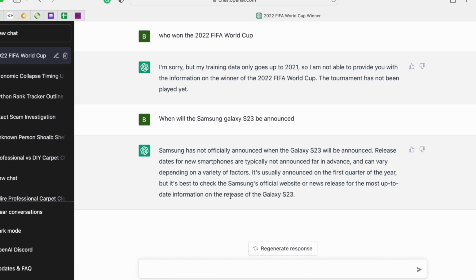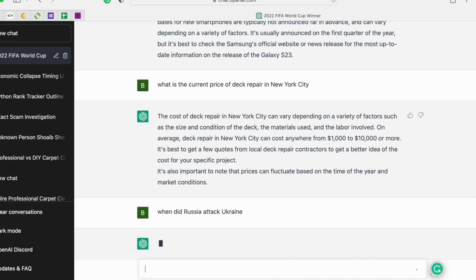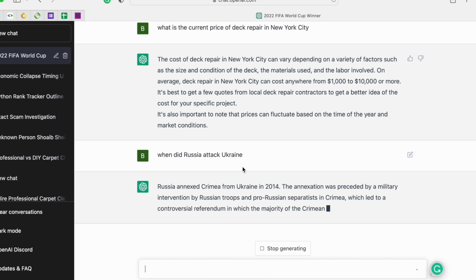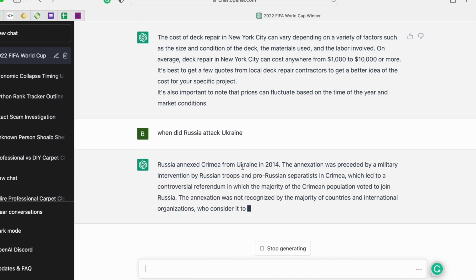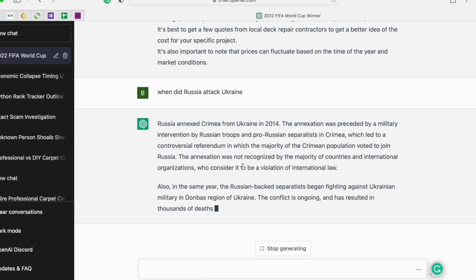The last and third question, so we're going to keep this video brief. When did Russia attack Ukraine? Right, Russia. So it gives me all information because in 2021, Russia had not yet attacked Ukraine. So it's giving me this data information, as you can see.